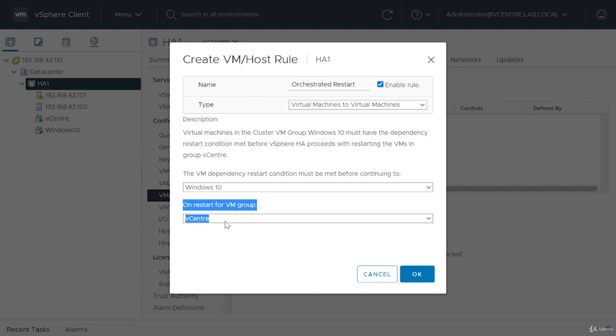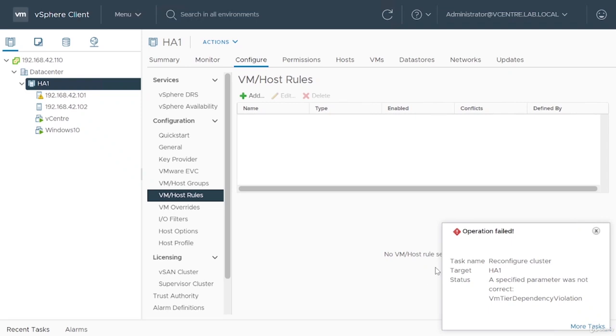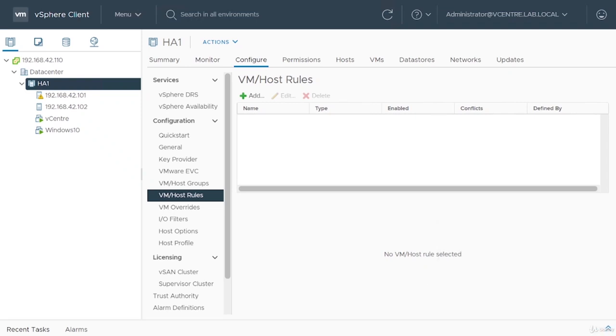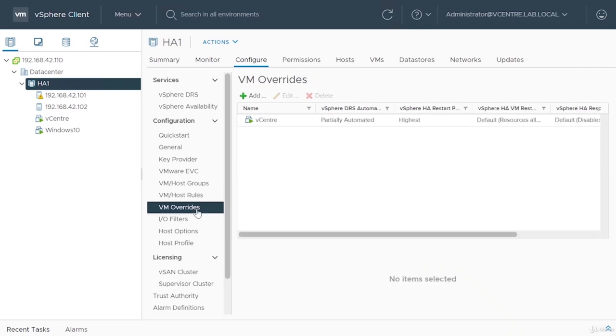So we're going to start the vCenter VM. We're going to wait until that restart condition has been met, and then we're going to restart the Windows 10 VM. I have had an error there though, and the reason for that error, I've already set my vCenter to be the highest tier. So you can't have that chaining rule between tiers, because actually the vCenter box is higher in priority than the Windows 10 VM. So it is going to start first anyway.